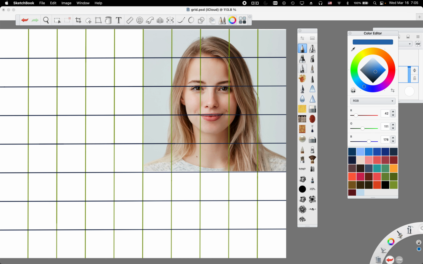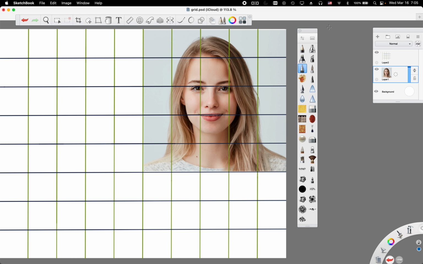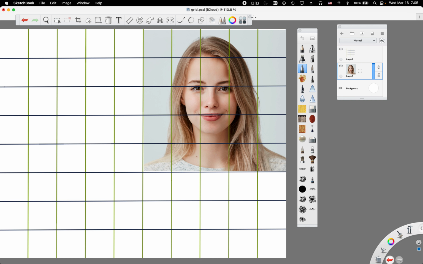Oh, and by the way, use some thin brush, something like the ballpoint pen or the pencil is fine. Okay. For some reason, my color selection is not working. Sometimes it happens.